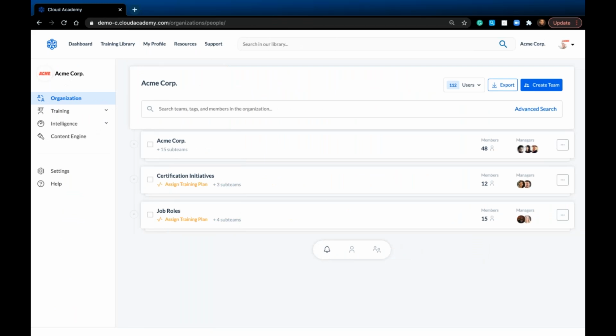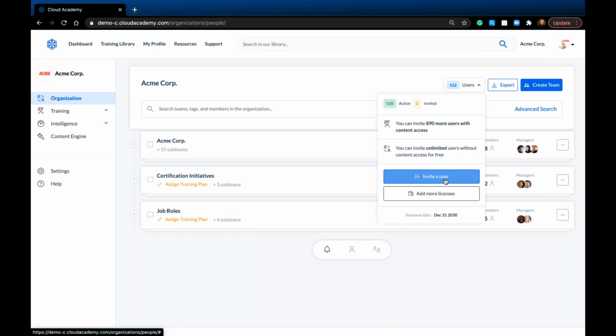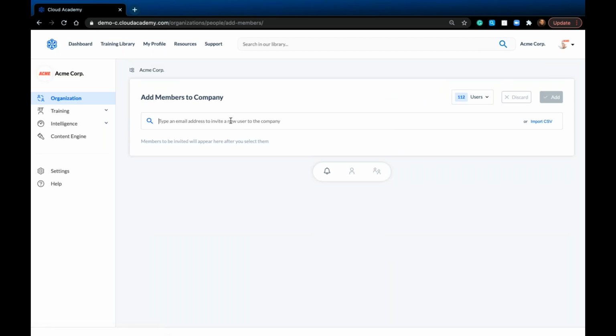So I have my demo platform open. The first page you're going to be on is that organization page where you as the administrator, you're going to invite your users by clicking on users. You click invite a member, and then you just start by typing in their email address.